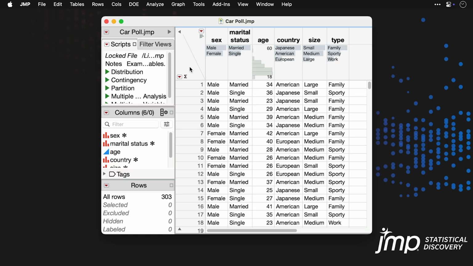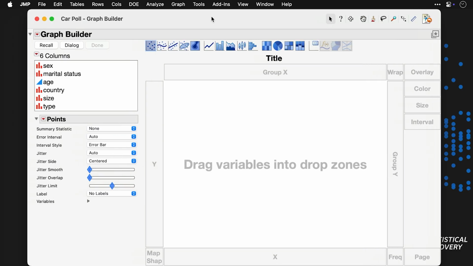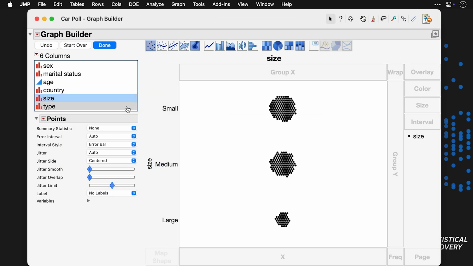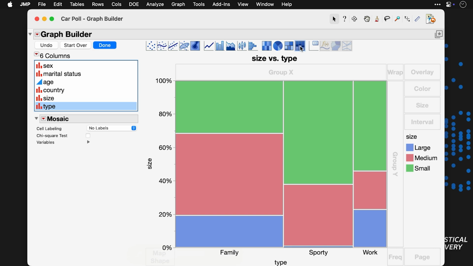To create one, go to Graph, Graph Builder. Place a categorical variable on the y-axis and another categorical variable on the x-axis, and then select the mosaic plot icon in the palette at the top of the window. In this example, we'll display labels directly on the plot by selecting Label by % in the mosaic plot properties at the bottom left.